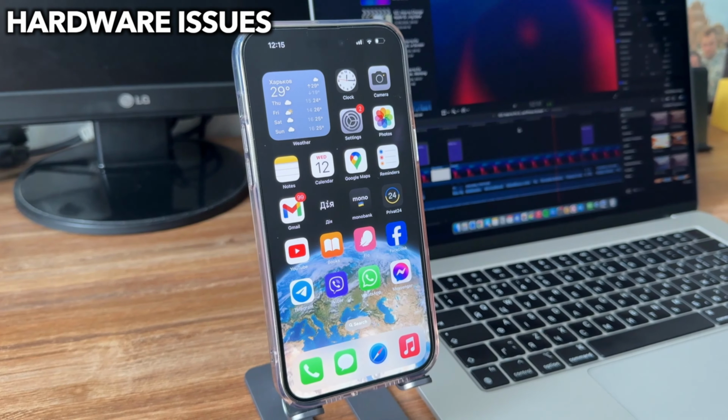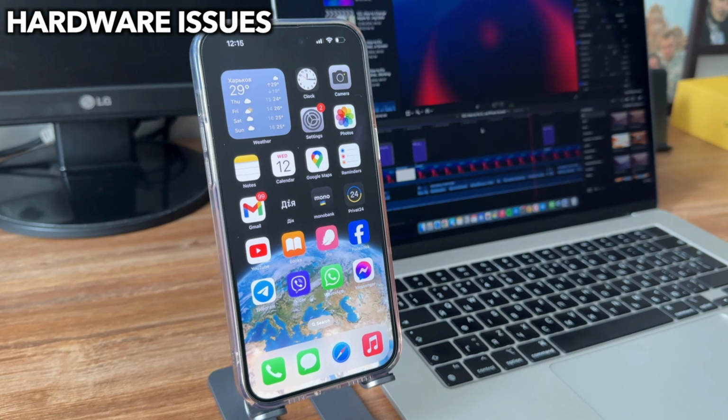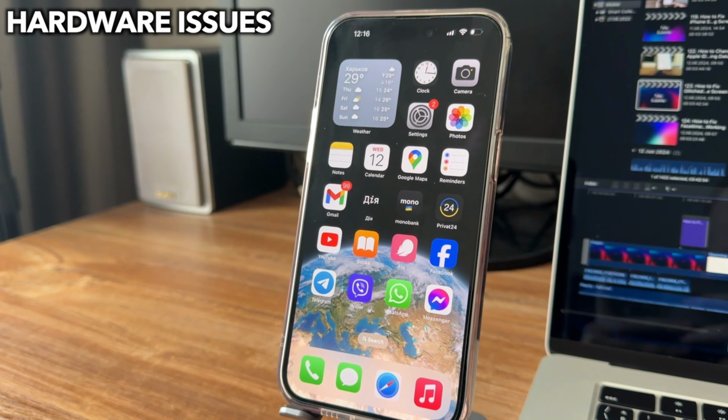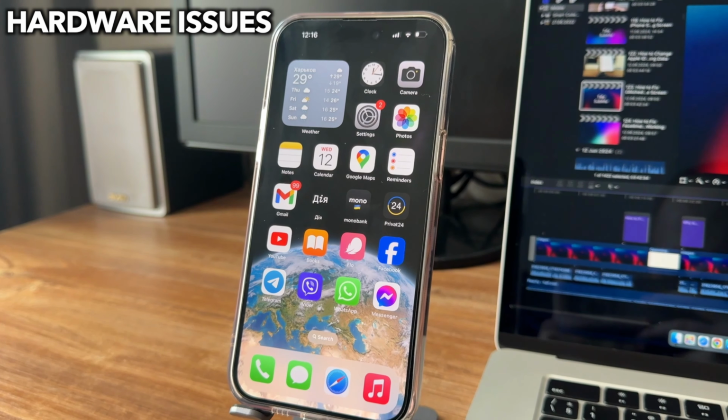Hardware issues. Dropping your iPhone, exposing it to moisture or water damage, or having a faulty component can cause the device to glitch. Hardware problems may include issues with the display, touchscreen, or internal components.